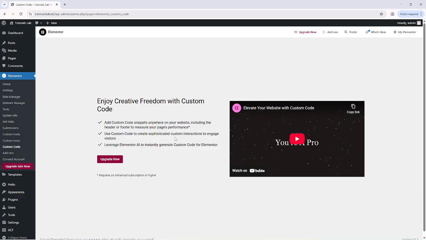However, here's an important point to note. In order to enable the custom code feature, you need to upgrade or pay for it. This feature is part of Elementor's Pro version, which means it's not available in the free version of the plugin. To unlock it, you'll need to purchase an Elementor Pro subscription. The investment gives you access to this feature along with many other premium tools that enhance your website building capabilities, including advanced widgets, theme builder options, and pop-up builder functionality.